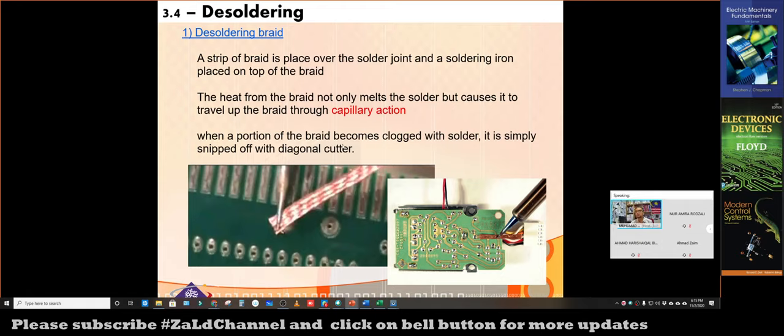Basically, it uses capillary action. If you learned science before, you know that if you put something we call a capillary, like a tube with small holes, for example, into a liquid, the atmospheric pressure will push the surface of the liquid so that the liquid will flow up through that tube to the tip. That is capillary action, and the desoldering braid uses this concept.